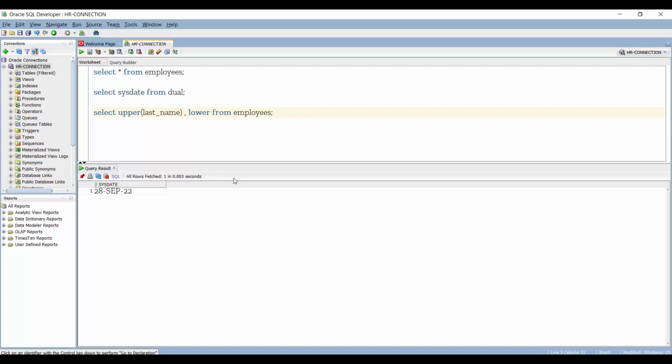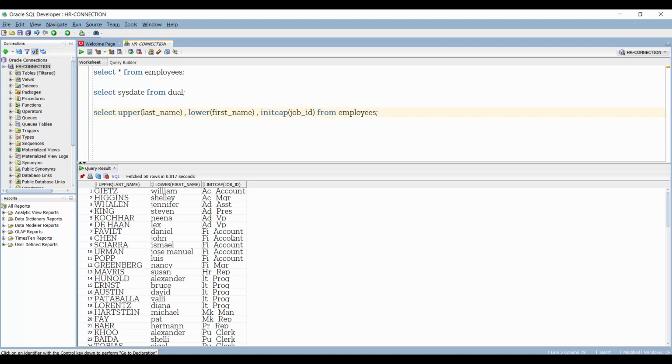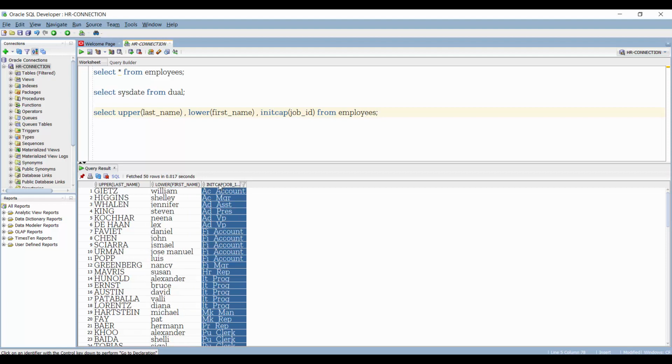Let's say I want lowercase here for everybody's first_name, and then I want initcap. This initcap is not so useful here because the original data is already in initial capital letters. Make sense? Alright, so let's do this for job_id. Job ID is not in initcap already, so let's convert job_id to initial capital letters. Let's run this. You notice we have last names in uppercase, first names in lowercase, and initcap in initial capital letters.